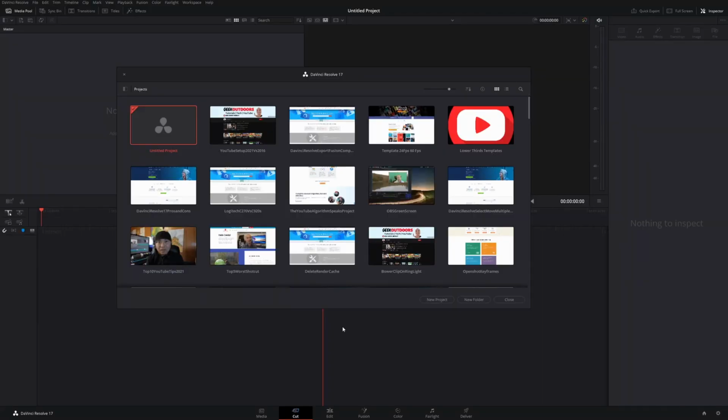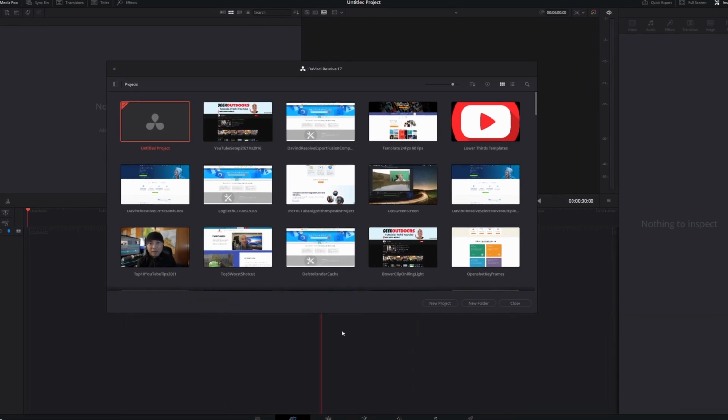So on a previous DaVinci Resolve video that I did, I showed you how to backup and restore using DaVinci Resolve's backup and restore database options. So if you have not seen that video, I will leave that in the description area below so you can check that out after you watch this video.